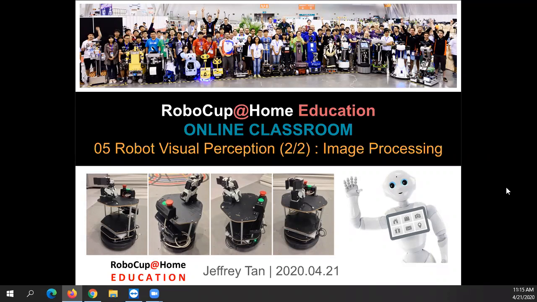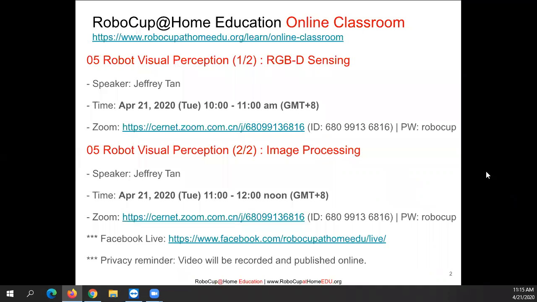Right, let's get started with the second half of our online classroom. Number five, robot visual perception. Right, so now we will talk a little bit more about image processing. Okay, so again, the same thing. We have these two sessions.